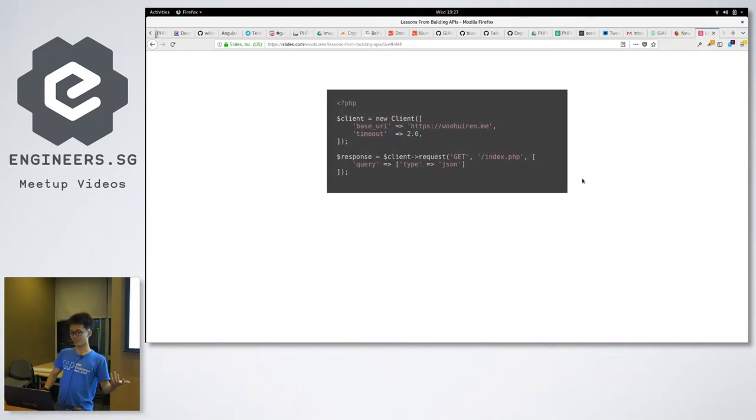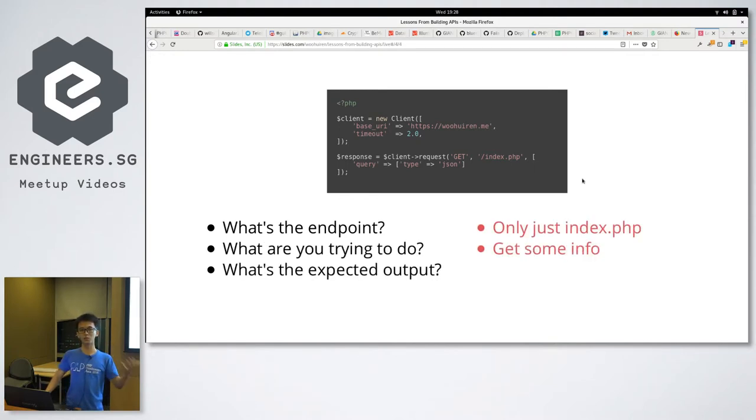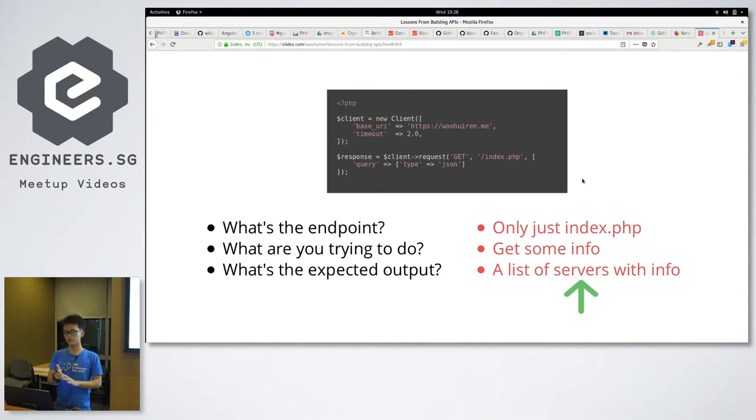So let's look at the code here to send requests. What's the endpoint? It's index.php. What am I trying to do? Get some information. What's the expected output? Some JSON data with a list of server information, right? Initially we don't know what the resource is, because there's no way here you can tell what the resource is. It doesn't say that you're retrieving a server here. There's absolutely no way you can tell that you're retrieving a list of servers. And we first identified that the resource we are trying to obtain is servers.